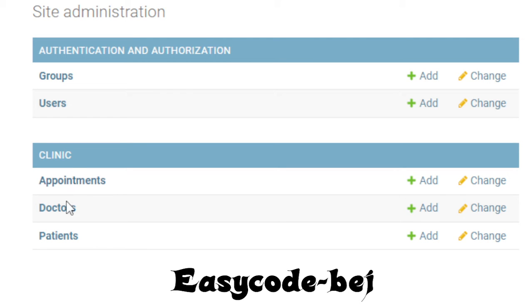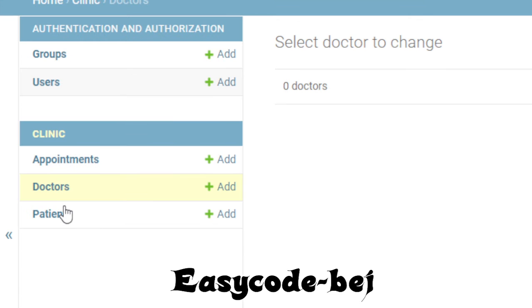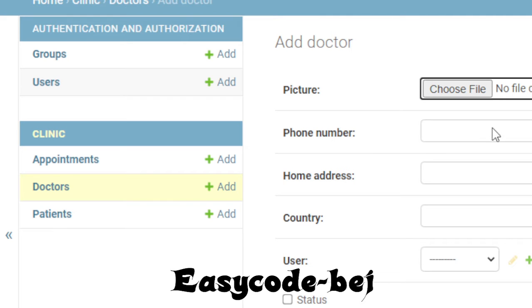Okay, so when we open our doctor here, see what's happening. Django said there are 0 doctors right now, so let's add a doctor. You add a doctor by tapping on that. You can add a picture if you want, so let's add a picture. Choose a file. So you choose a file to add a picture.